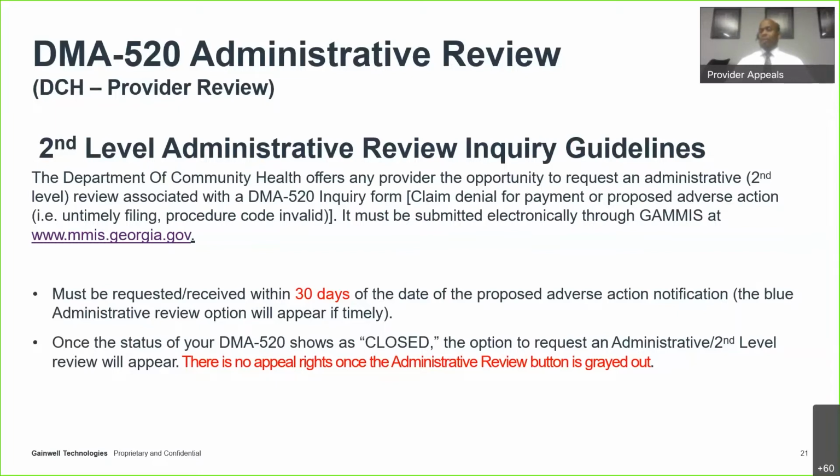Once the DMA 520 shows closed, you would not be able to proceed on this specific claim on this specific DMA 520. So it must be worked or proceed to the next level within 30 days from your letter date, or the date that's on your letter.